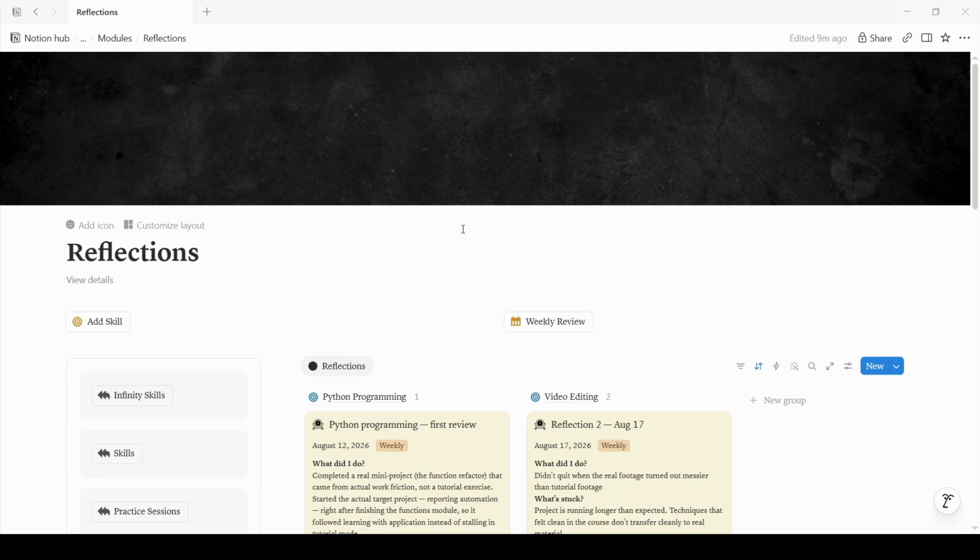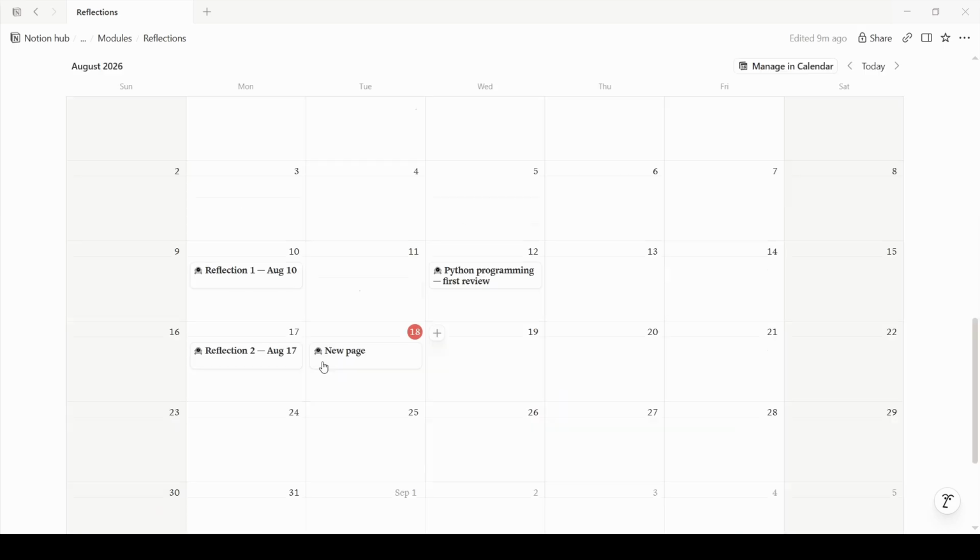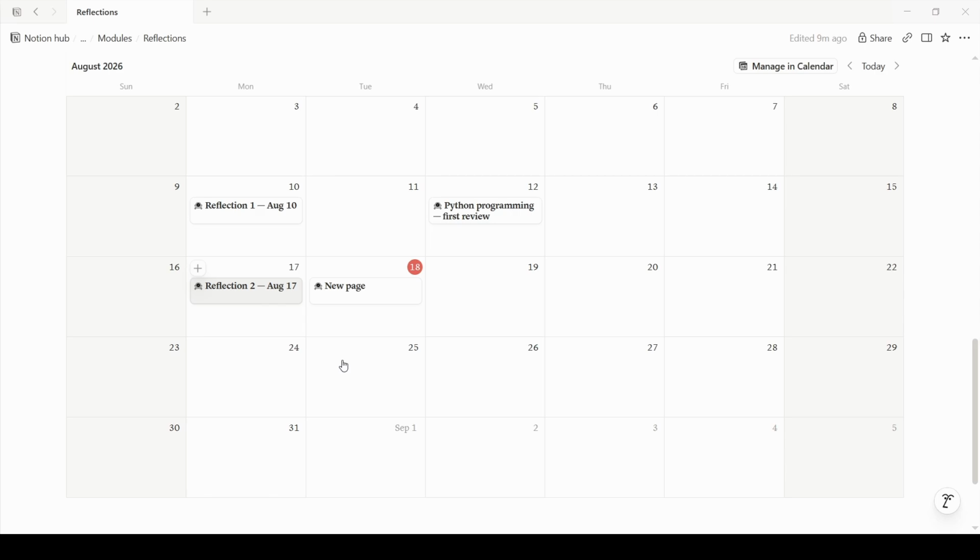And that's the idea behind Infinity Skills. Not just tracking the skills you want to learn, but creating a structured system that helps you define them, practice them, prove them, and review your progress over time.